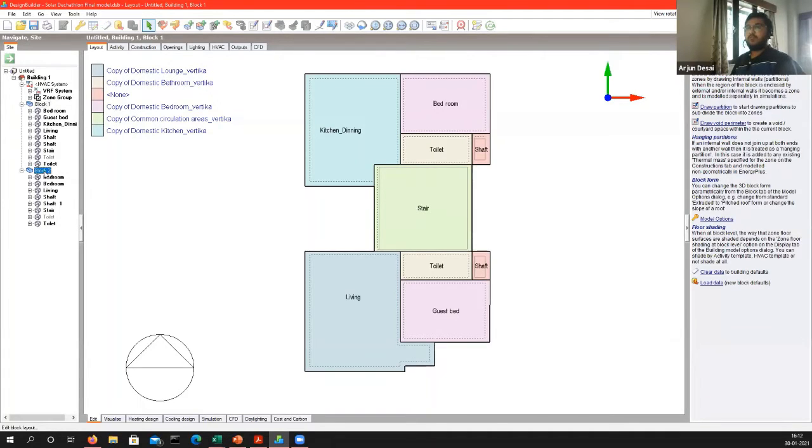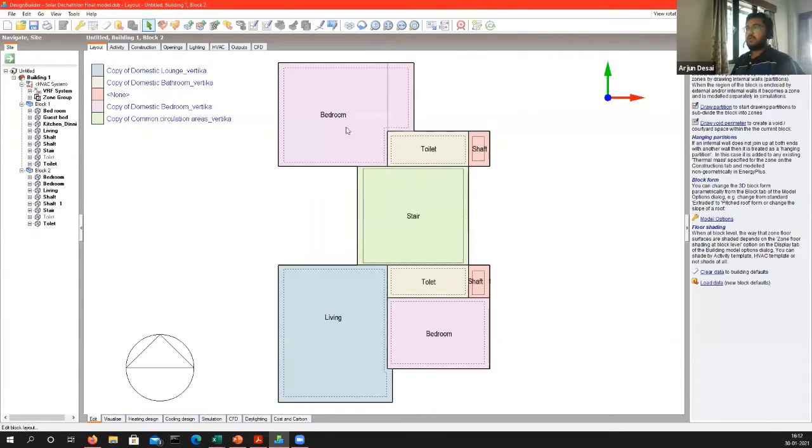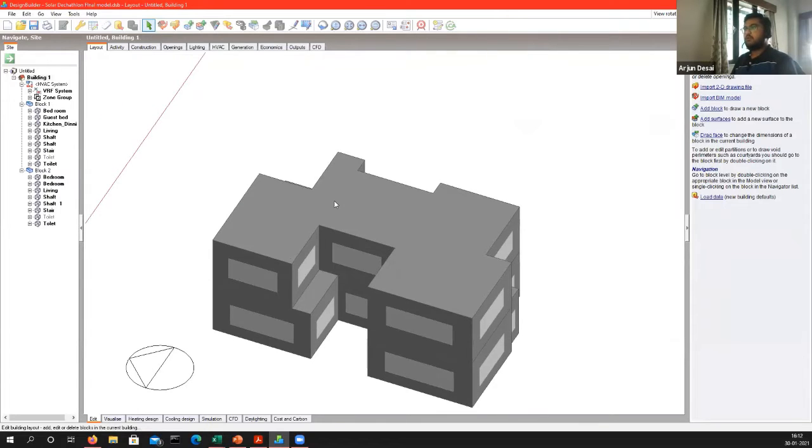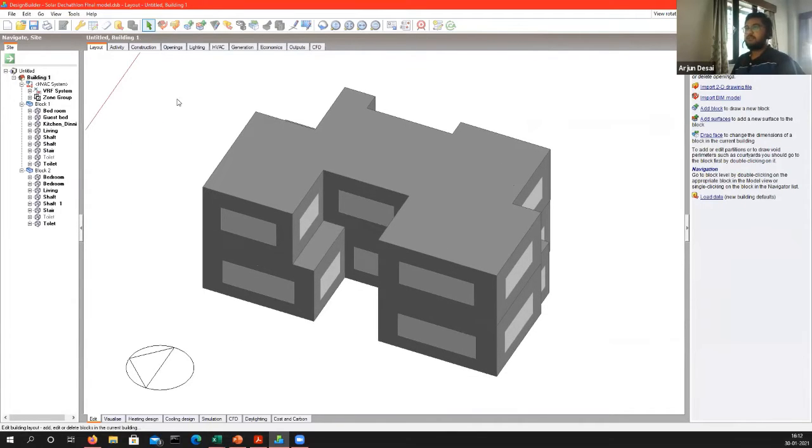So if you go to block 2, there are similar spaces here in block 2 as well. So I'm assuming that right now you know how to rename all these blocks and zones in DesignBuilder. So right now, let's move on to our first thing, which are the templates.